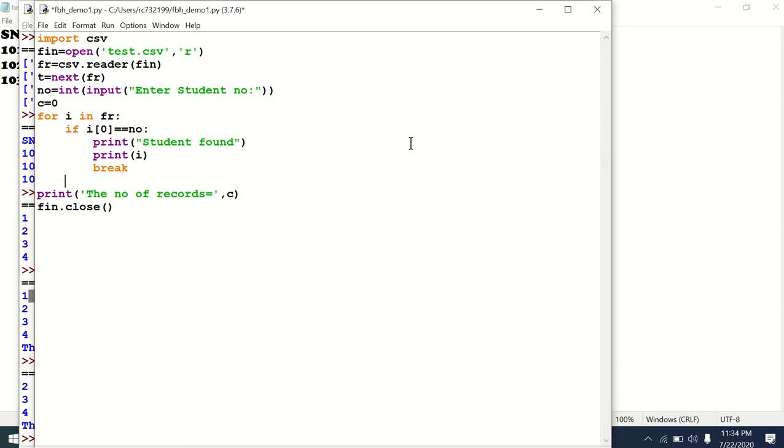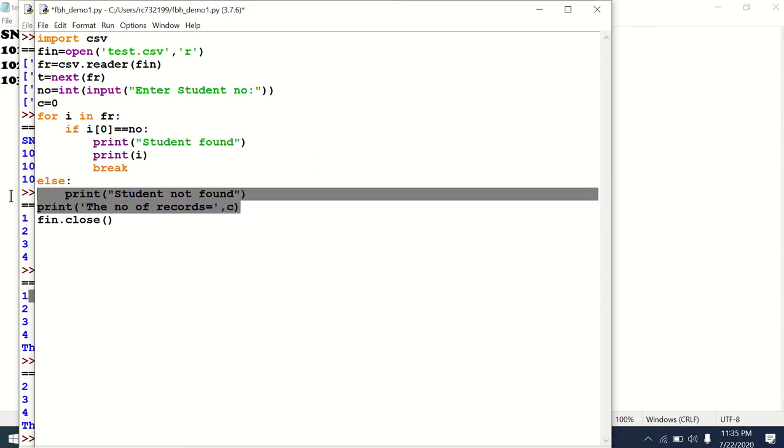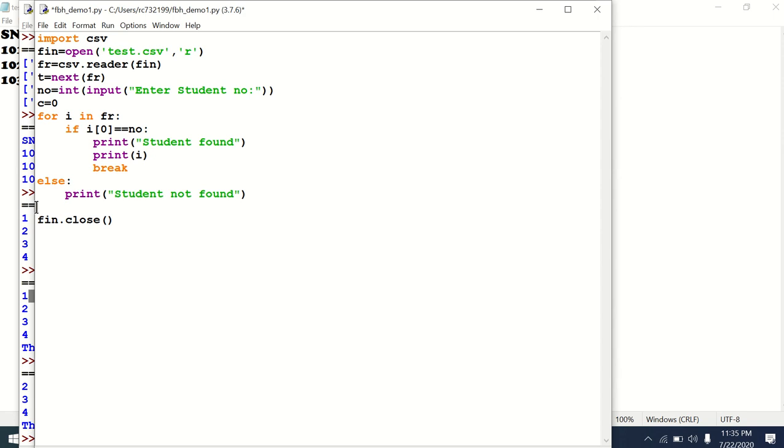Okay, otherwise else, this is for loop else, that is after executing all the records, when no records are present, at that time what does that mean? That means the particular student is not present in the complete file. So here I want to print "student not found", so I'll display that. Here I'm not displaying the number of records, let me remove it. Okay, so now let me save it and then run it.